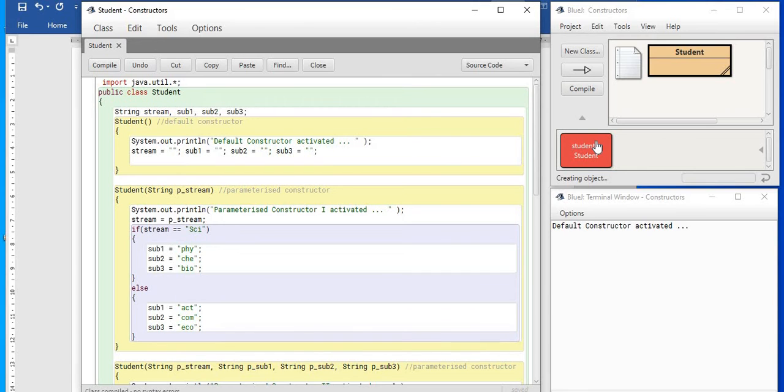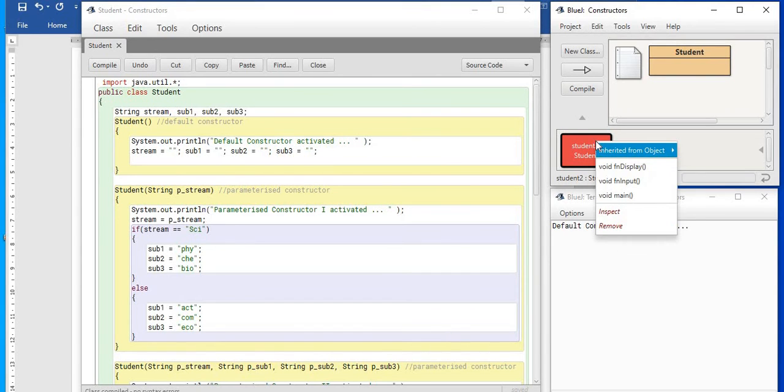Now this is an object. If I display, do you think it will show me any data? Let me show. See, it's showing empty. The stream is also empty. The subjects are also empty. So this object's member data needs value.